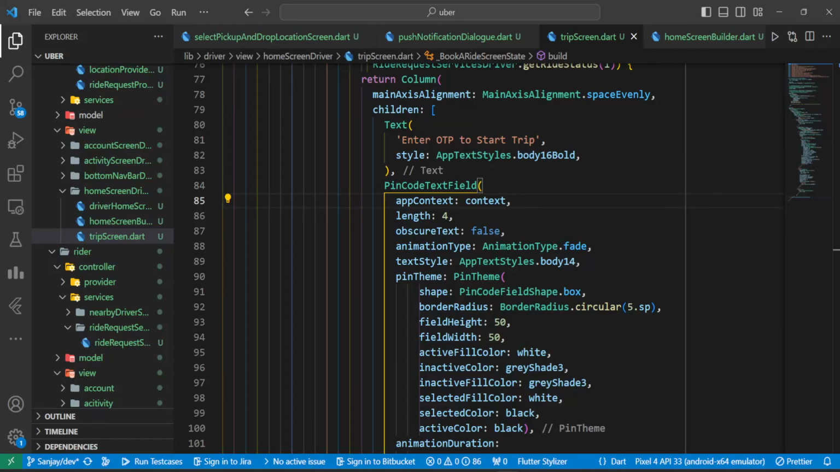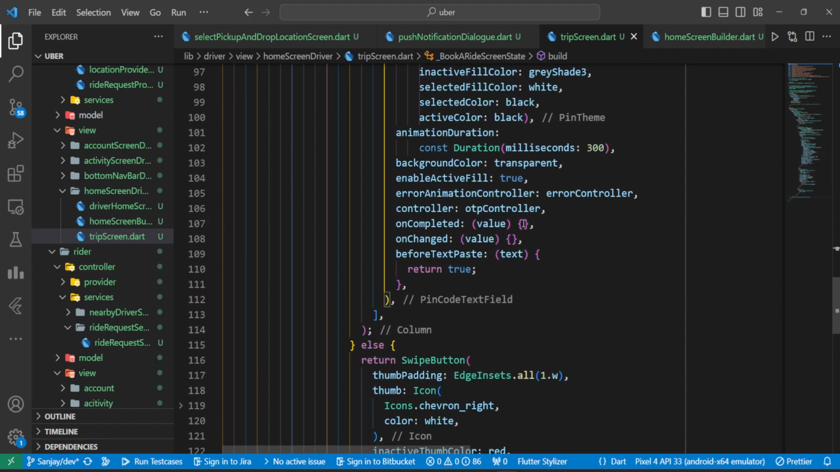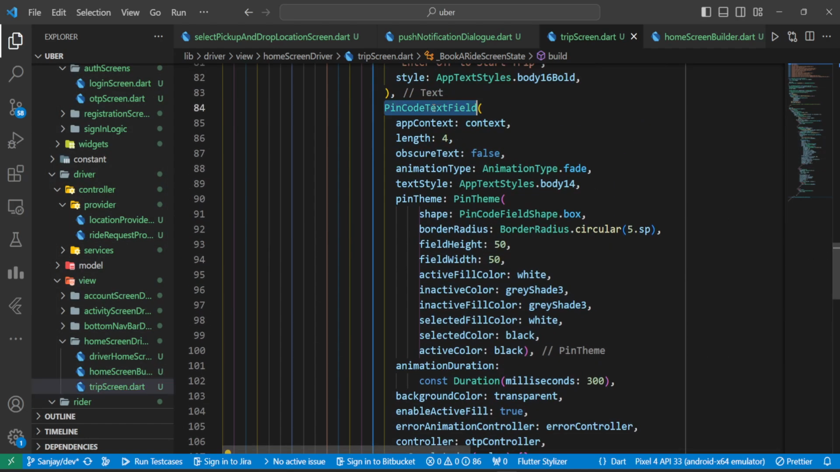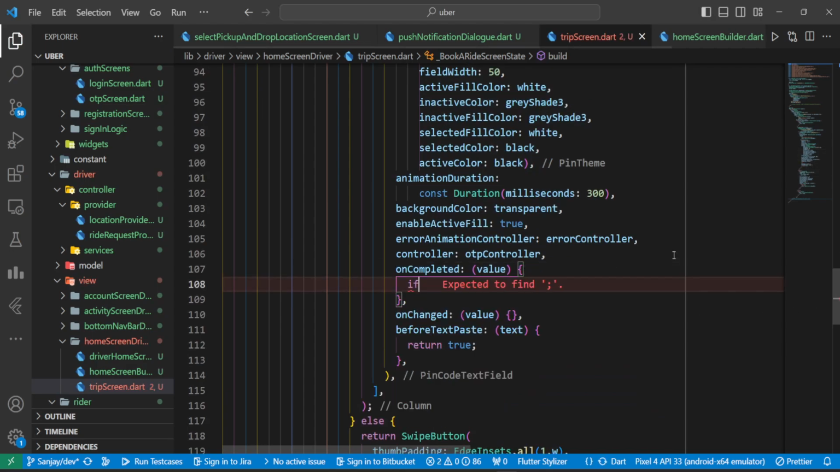Now let's see what we want to trigger when the driver fills the OTP. So first, here we will come to the script screen inside driver view, and here in the pin code text field, we will go to the on completed section.